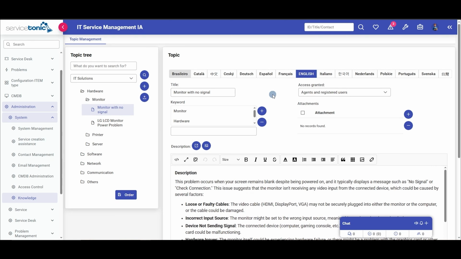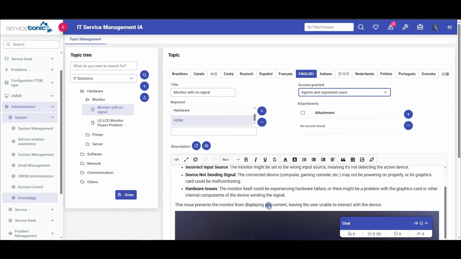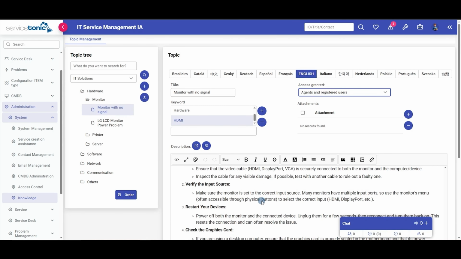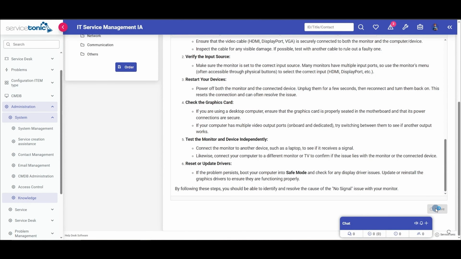For internal topic management, we can add keywords so that when a direct search is performed, this topic is suggested. For example, adding HDMI as a keyword. We also need to manage access to the topic, deciding whether it will be visible to all users, including unregistered ones, or if it should be an internal topic accessible only to service agents. In addition to plain text, we can also add images, videos, or hyperlinks. Once we've finished editing the topic, we just need to save to apply the changes.